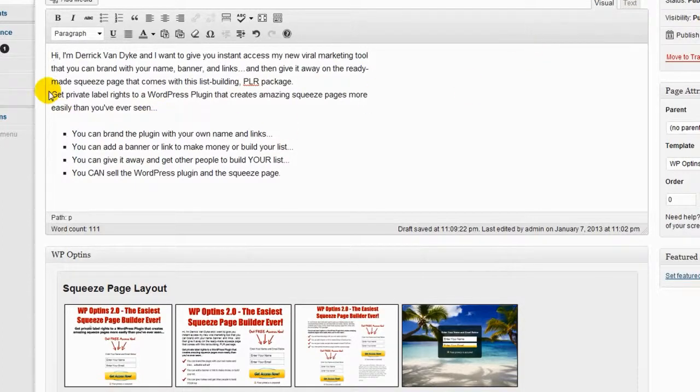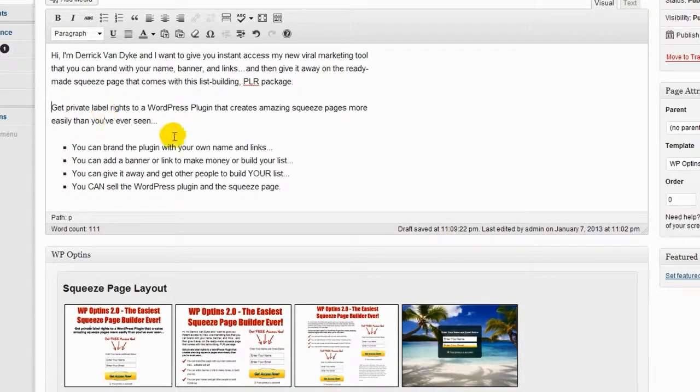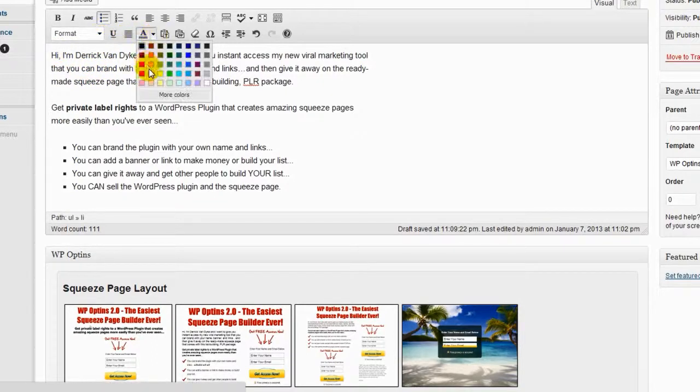So like if you want this on a separate line, I'll put a line break there, and obviously you can make things bold. You can download the Tiny MC Advanced if you really want to get highlighting and things like that, but you can also set the font color for anything in here.